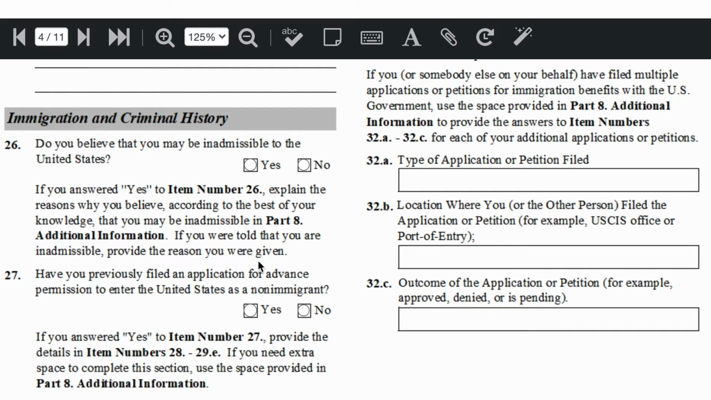So they do have a right to ask you information about your criminal history. So the first question, do you believe that you may be inadmissible to the United States? Yes. We're checking that because that's the whole point in filling out the form. You think you're inadmissible, you need a waiver, or in other words, to be forgiven for why you are inadmissible. And then you'll see here, if you answered yes, explain the reasons why you believe, according to the best of your knowledge. So we'll talk more about that later.